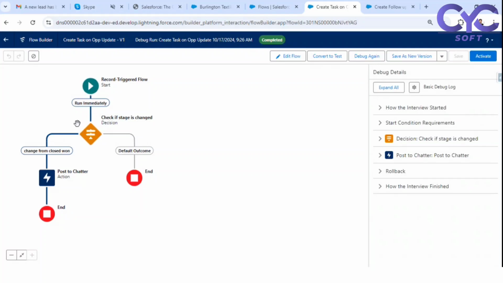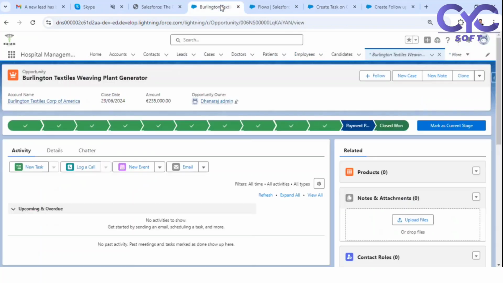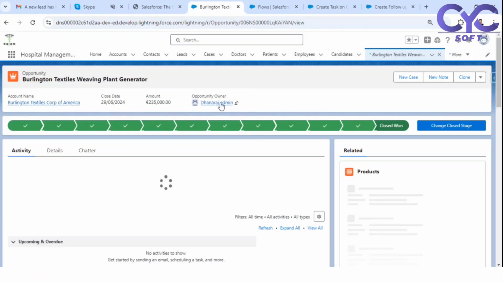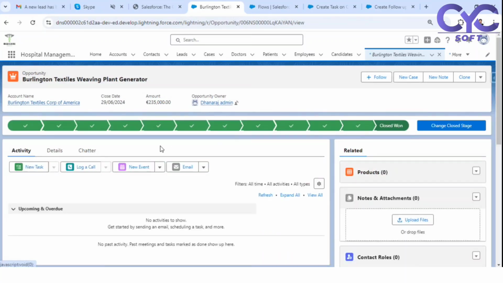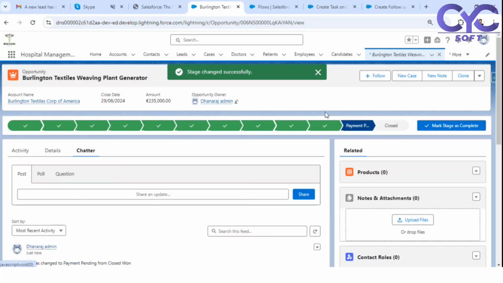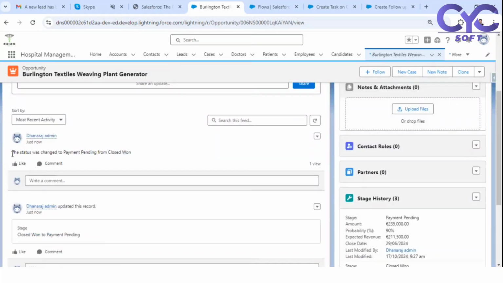So after the flow is firing, it is going to check the decision. Yes, the decision is true, and it is posting the charter message. Activate this. Go into this particular record. Okay, refresh this opportunity record. So what is the previous value? Closed one. Okay. See here, in the charter, nothing is there. Now I am updating to payment pending, mark as current stage. So I have updated from closed to payment pending. So now come here. The status was changed to, okay, payment pending from closed one. Now you got it, right?